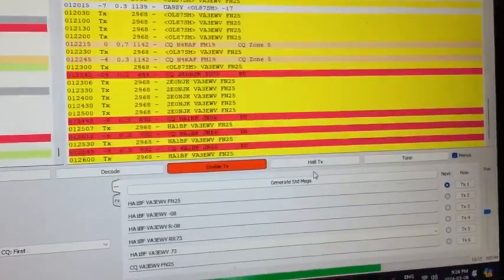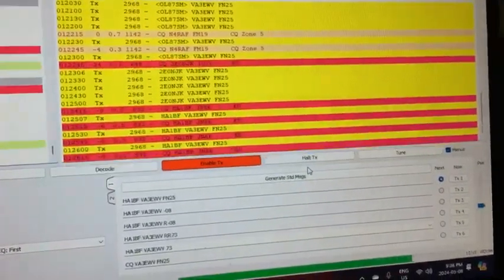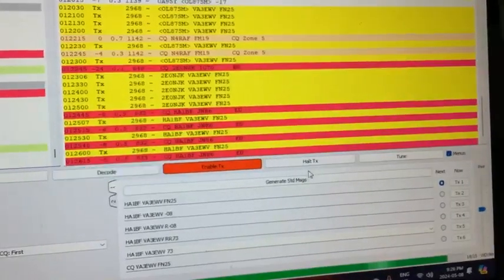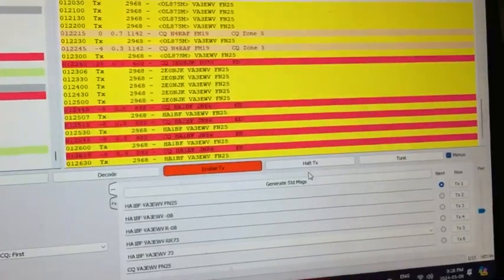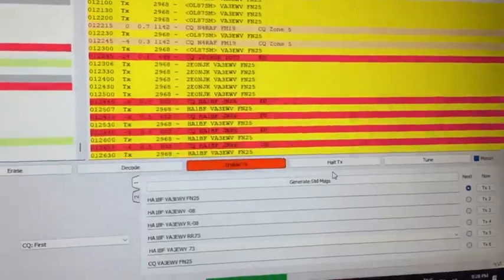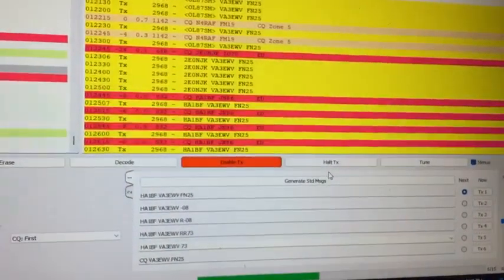So this guy here is from Hungary. HABF, he's Hungary, 40 meters on FT8 there. And that's where he's coming from, but it doesn't look like I'm going to have any luck with this one.